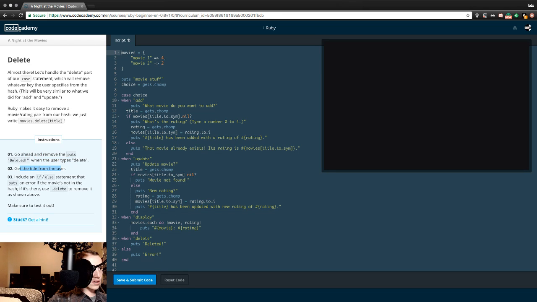Go ahead and remove puts deleted when the user types delete. Get the title from user. Include an if-else statement that puts an error if the movie's not in the hash. If it's there, use .delete to remove it. Don't forget to convert your title .to_sym in each branch. You always want to store, check, and update symbols in your hash, not strings.